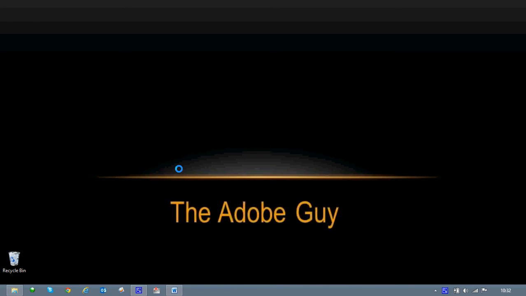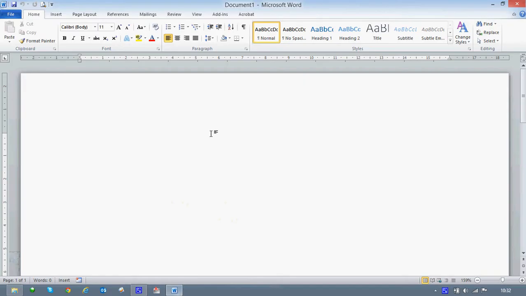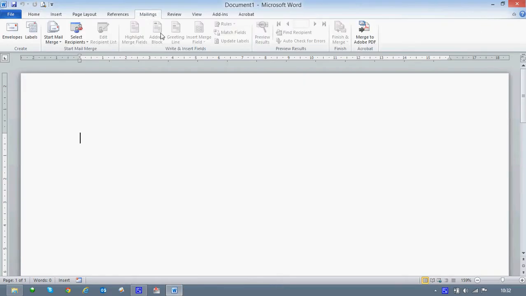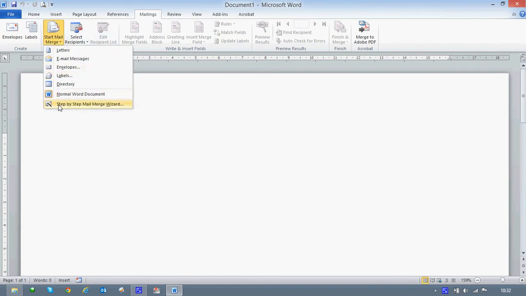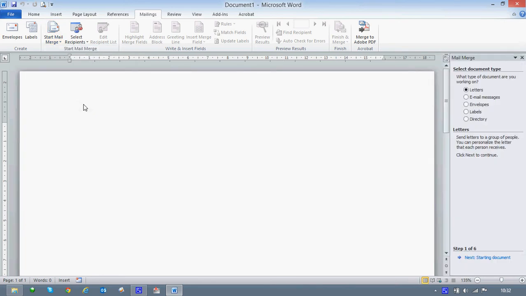Now the first thing we're going to do is start with a blank Word document, and we're going to go to Mailings at the top here. And then we're going to start MailMerge, but rather than just clicking on the top there, we're going to choose the step-by-step MailMerge wizard. And over here we get the task pane popping up on the right hand side, and this gives us different options as to how we're going to work through it.